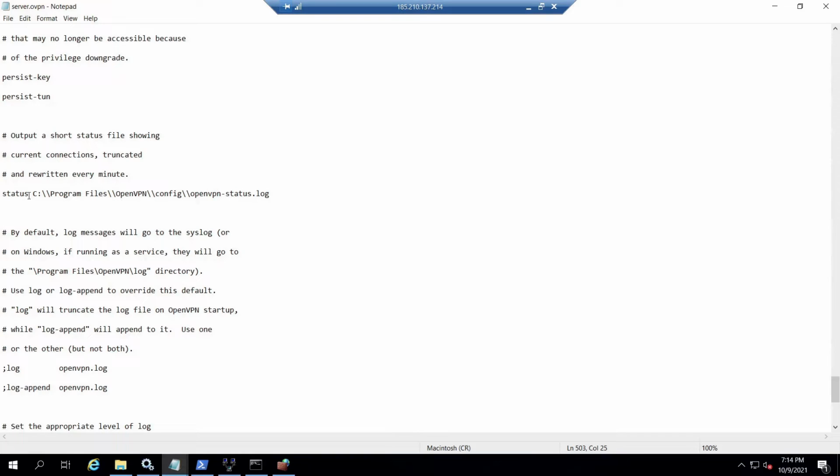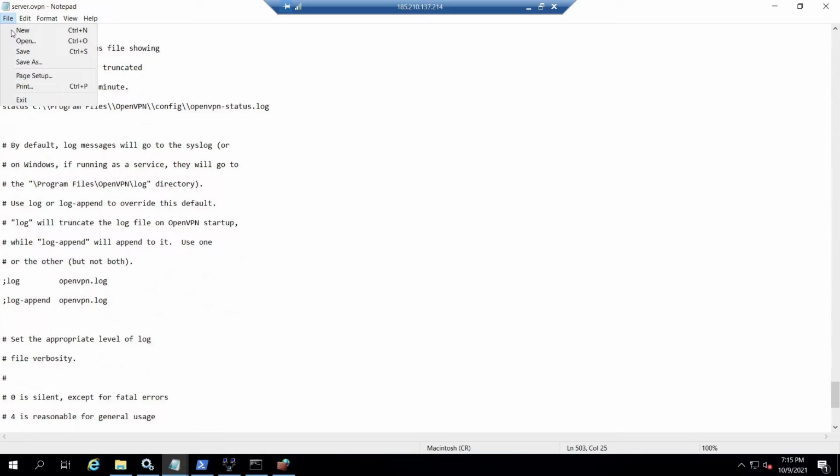Now move down, and here also define the status file location. This status file shows current connection, truncated and rewritten every minute. This is just a file that shows status of OpenVPN service. So define a file location for that one too. Here I am choosing the OpenVPN status file location into C program files OpenVPN config folder itself. So after all these parameters are defined, make sure to save the file from file and click on save.